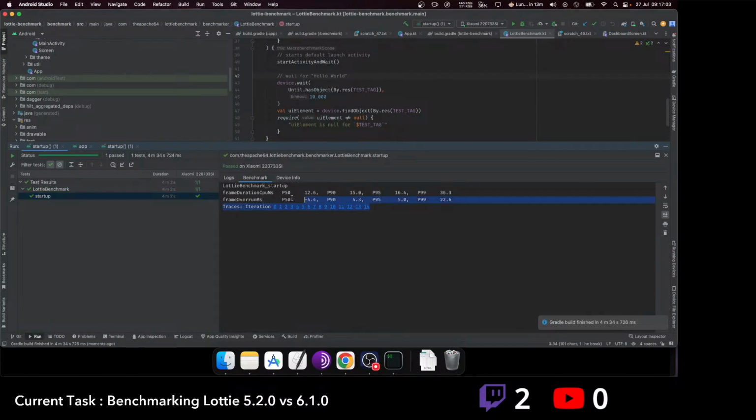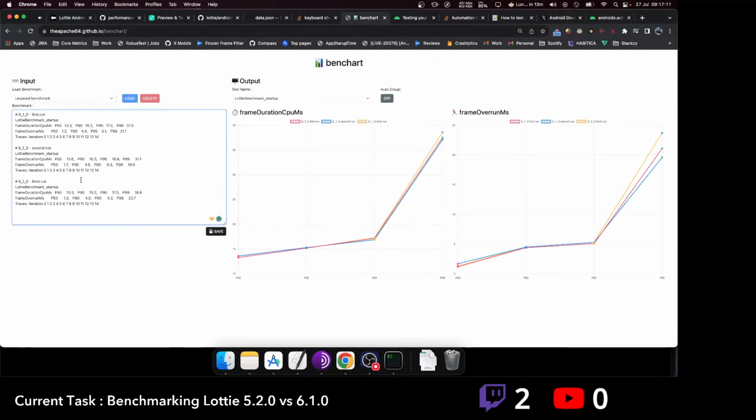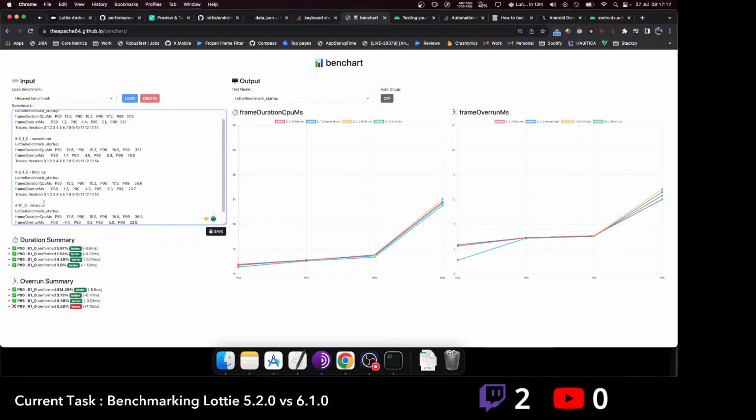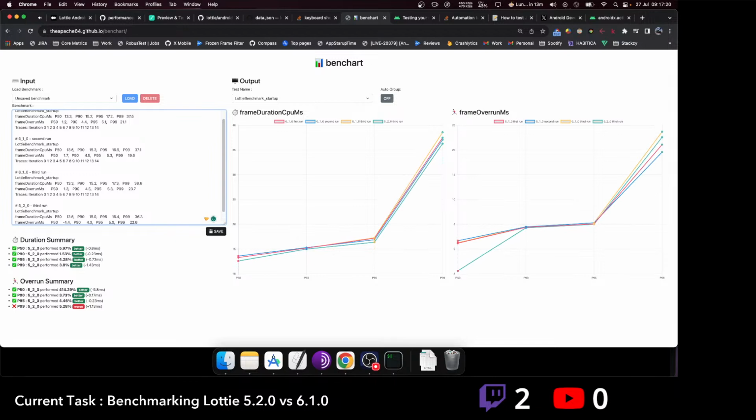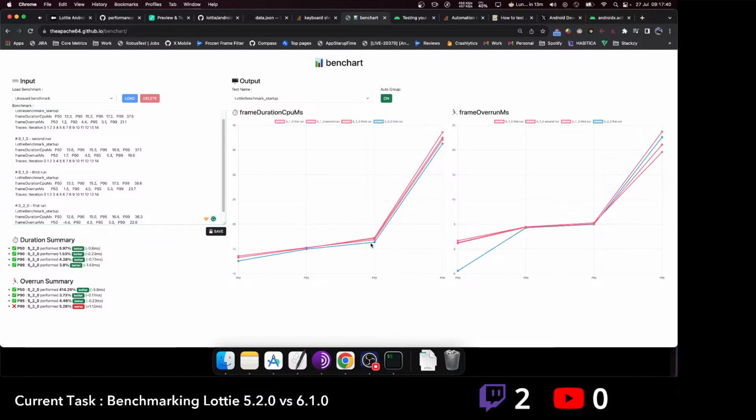Okay, we have the 520 first run. We'll do the second run. Meantime, we will paste this result into bench chart. So this is 520. See, 520 performs better. You see this 520 is performing better.